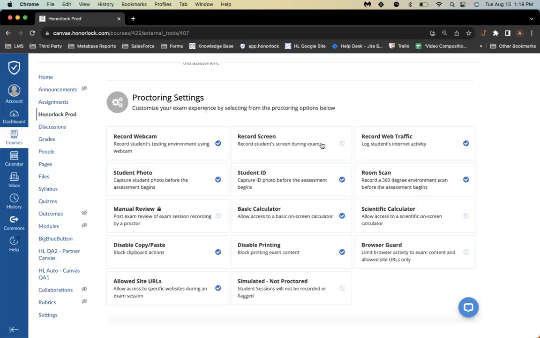Then next you'll see record screen, another straightforward one, which will require the student to share their screen with Honorlock and Chrome, and that'll record an HD video of the exam taker's laptop or desktop screen. Record web traffic will log and monitor all of the browser activity within Google Chrome during the exam.